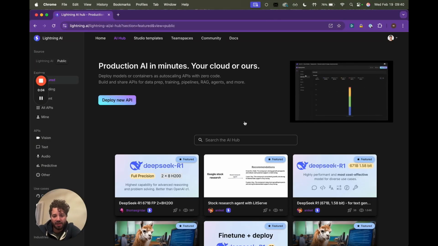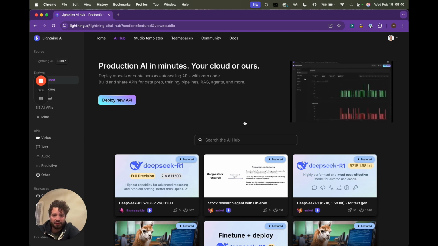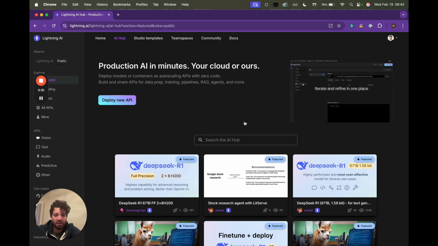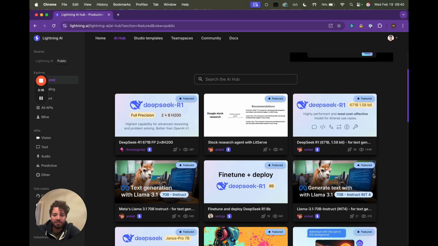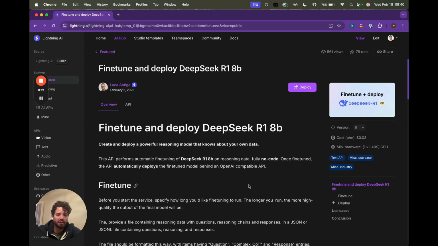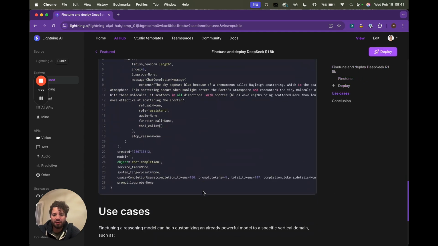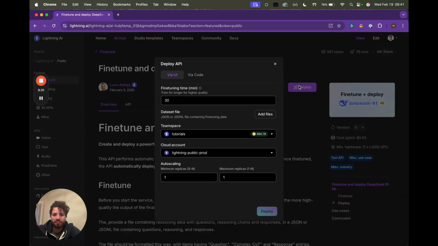I wanted to show you today how to use our new AI hub to fine-tune and deploy your own DeepSeek R1, a small model, 8 billion, but it's still going to be very, very good and powerful. It costs about $10. It's really not expensive. So you just go to the AI hub, you click here. And by the way, we give you free credits, so you should actually be able to do this for free with the credits that we give you in the platform. So you can read all about how that works over here, but ultimately you're just going to click deploy.